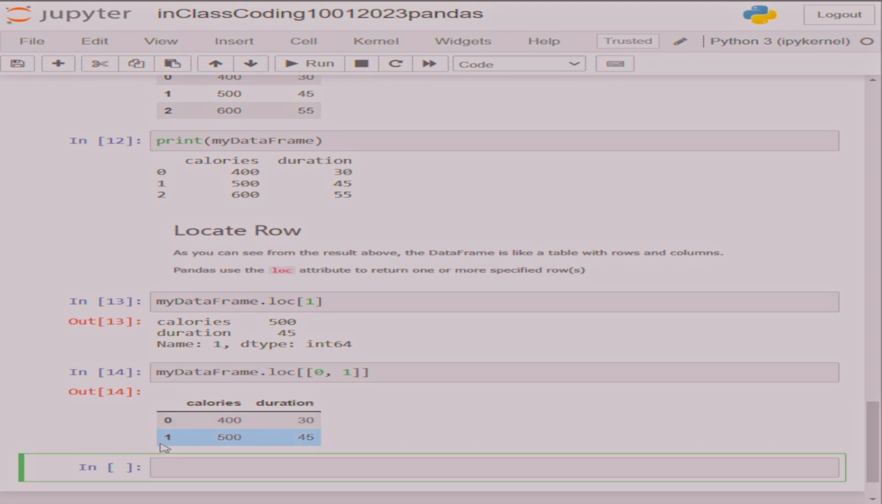You see 0 and 1 from that. You can write 1 comma 2, as you want. Now you see, when you use this technique, using the location, and if you use a square bracket inside to specify those indices, you will get a data frame itself as the answer. So two things to understand.